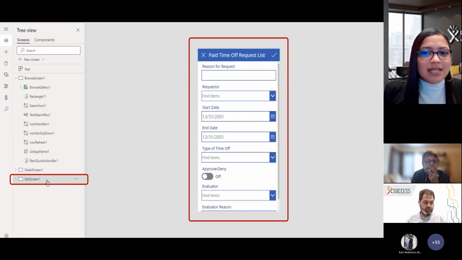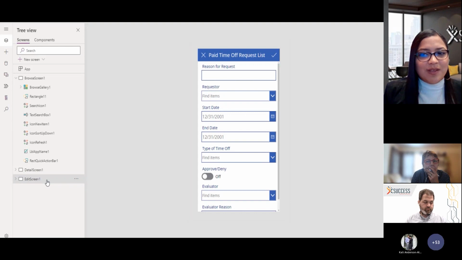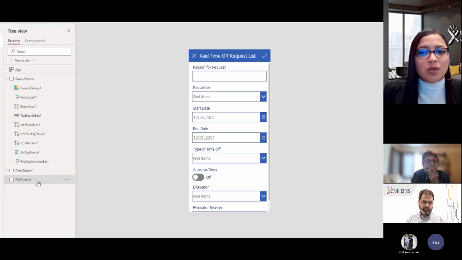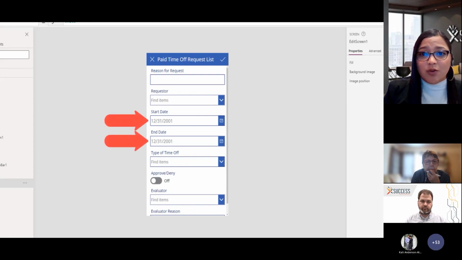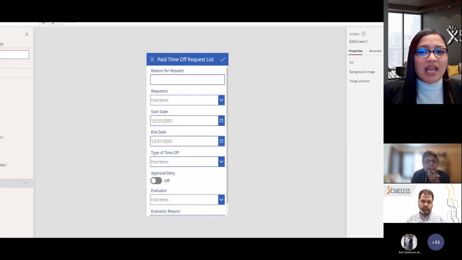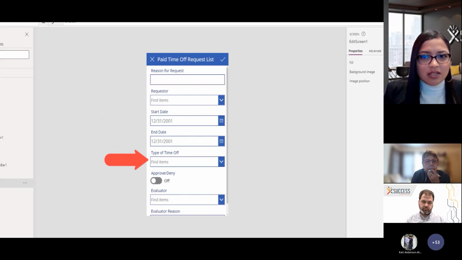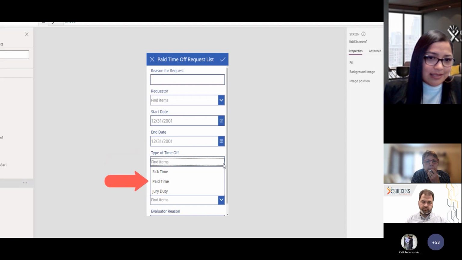So let's take a closer look at edit screen 1 fields. And I want to display how the SharePoint list settings carried over into the app. So along the top, we've got reason for request. That's going to be an open text field. Next, we've got the requester, which is that person type column from the list. Next, we have the start and end date already in date formats. And then we have type of time off. And just like the choice format from the SharePoint list, my options are going to be, you guessed it, sick time, paid time, and jury duty.